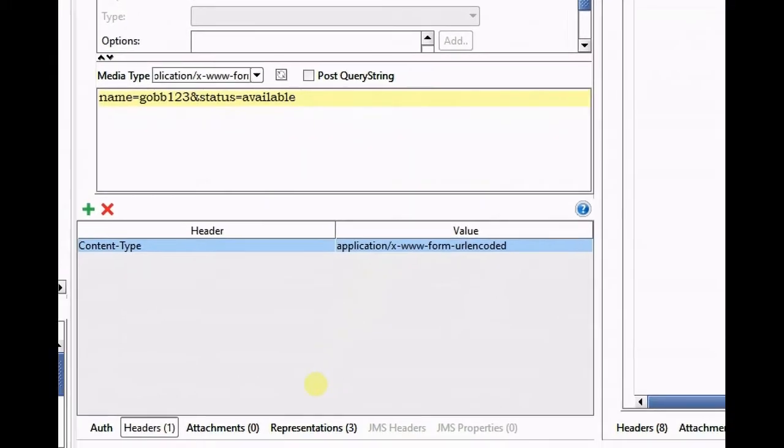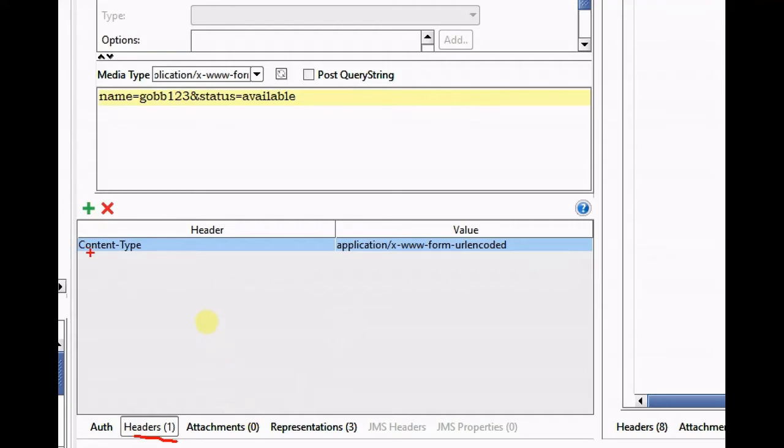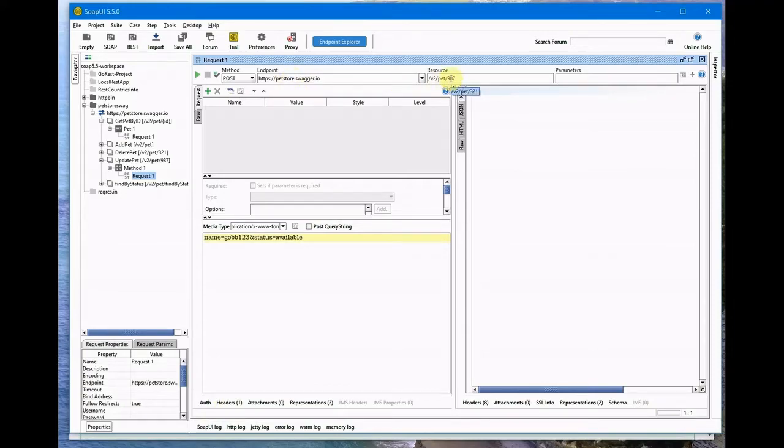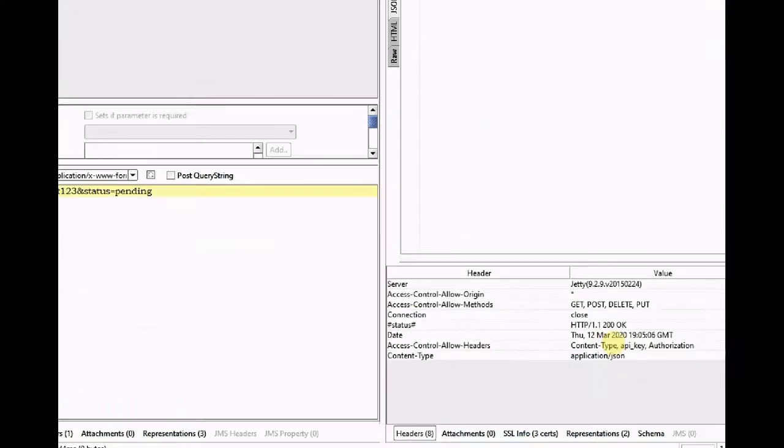This is the header, and you have to provide the content type and the application x-www-form-urlencoded as well. It's similar to how you do it in a form on a web page. That's how it's providing. And so for our pet, we have added in their system 987 as the ID, and I'm changing the name to cat123, and status I'll make it as pending. So I hit the API, and if you see here, the response is status 200.